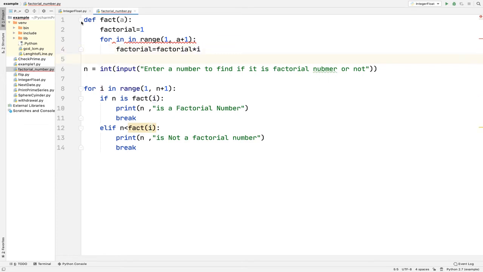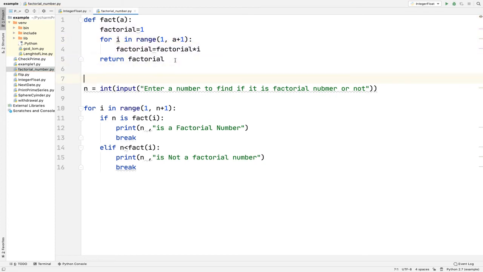And after this, return factorial. Okay, over here I have mistyped I. So what this function will do, for any input which you are giving it, like over here we are giving the input I. One by one, when the loop executes, the value of I will be 1. It will call the function fact with 1. It will calculate the factorial of 1 and return 1.